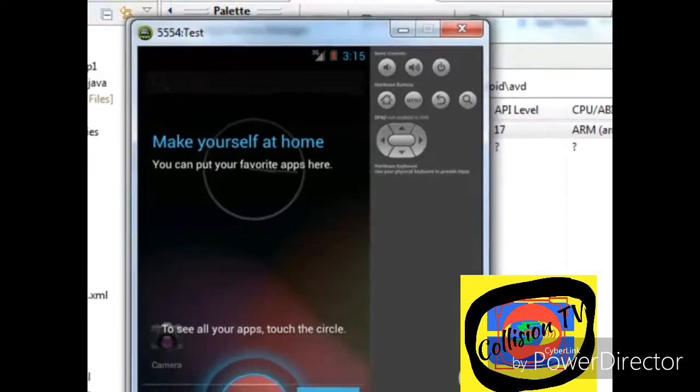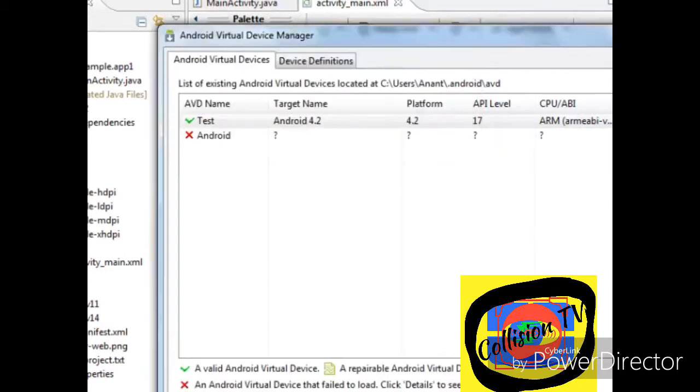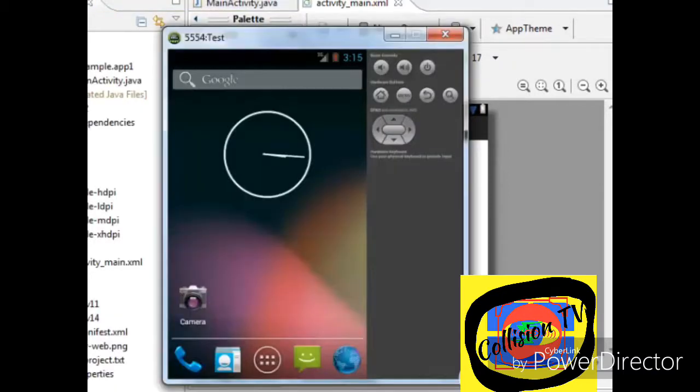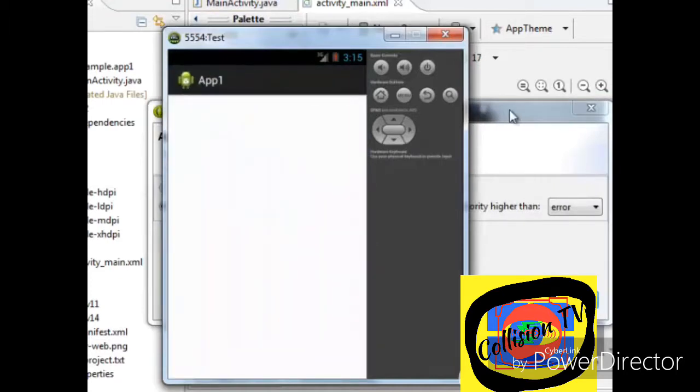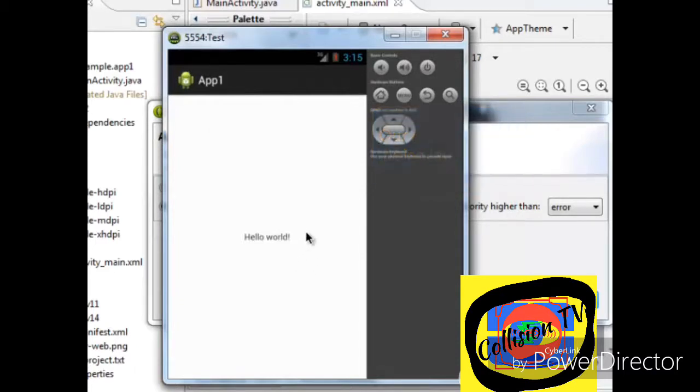It is ready. Now click on OK, and this is our screen. Now go back again, close this Android Virtual Device Manager, go to Run and run it again. Now as you can see, our application is running and our activity has been started.